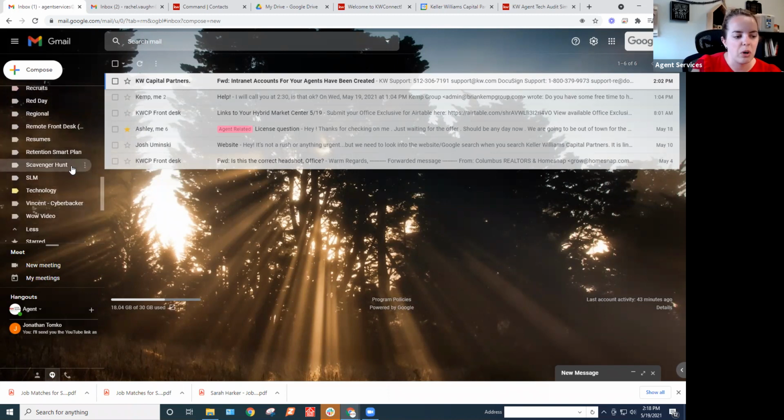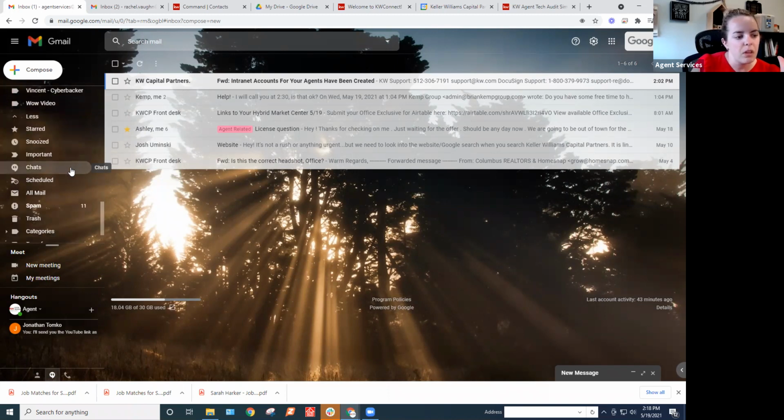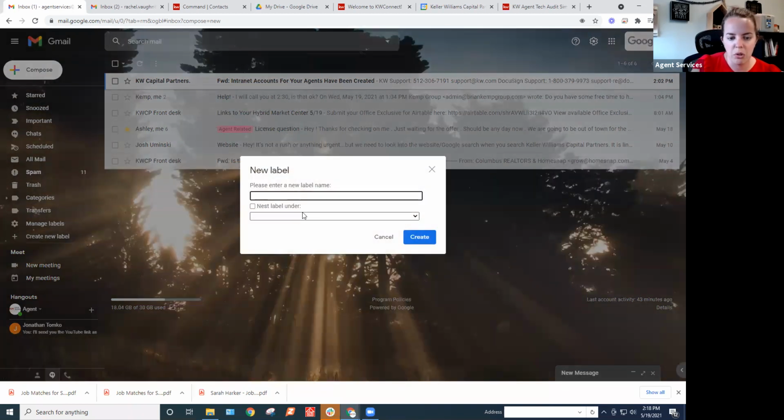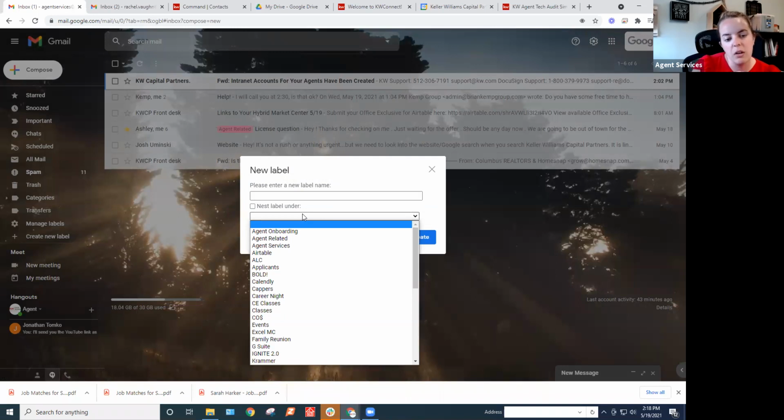So if I go down to more, I have a lot. There are different categories you can do, and you just click create new label, name your label, and then you can nest it within a label if you want to. So say you wanted to do closed transactions and put any email toward a transaction in there, and you can separate it by year, or by whatever makes the most sense to you. If you want to do listing versus buyer, you can do a category within a category if you wanted.